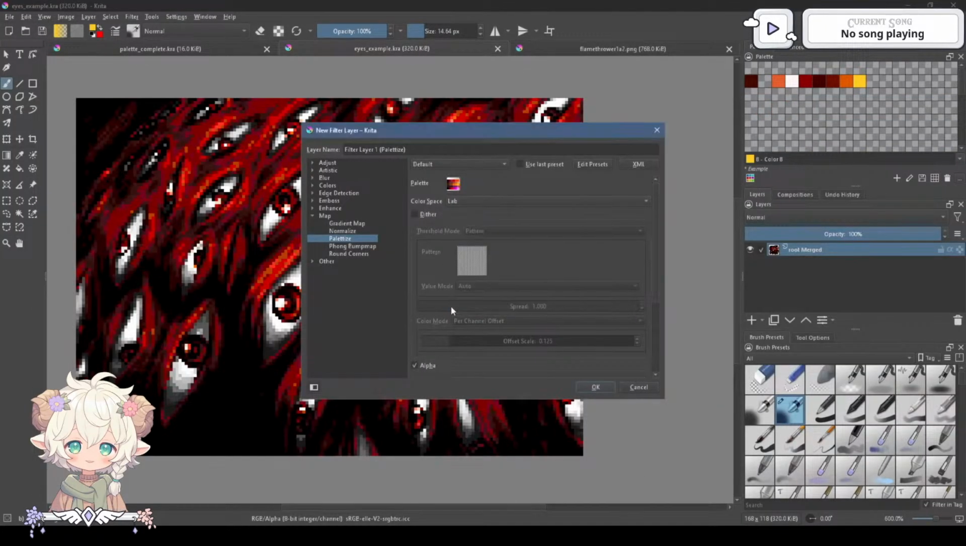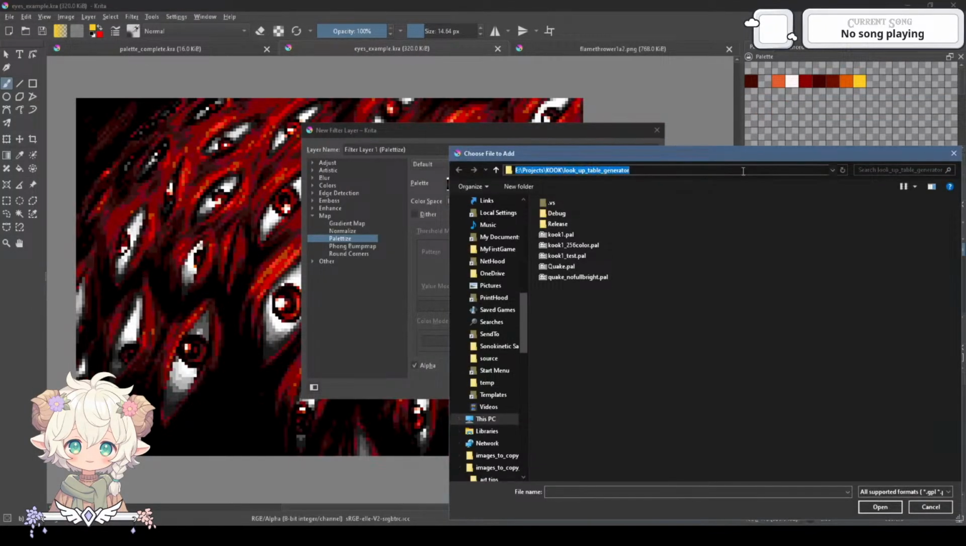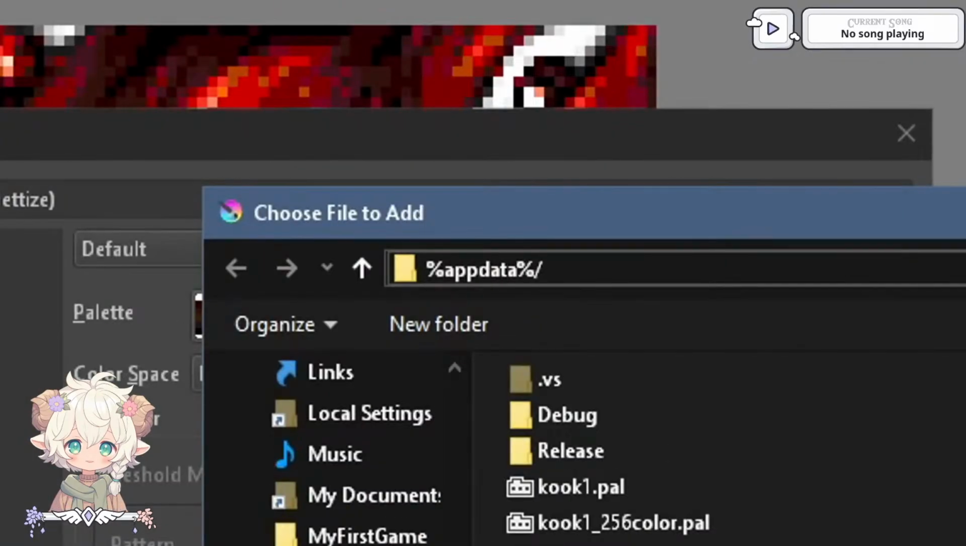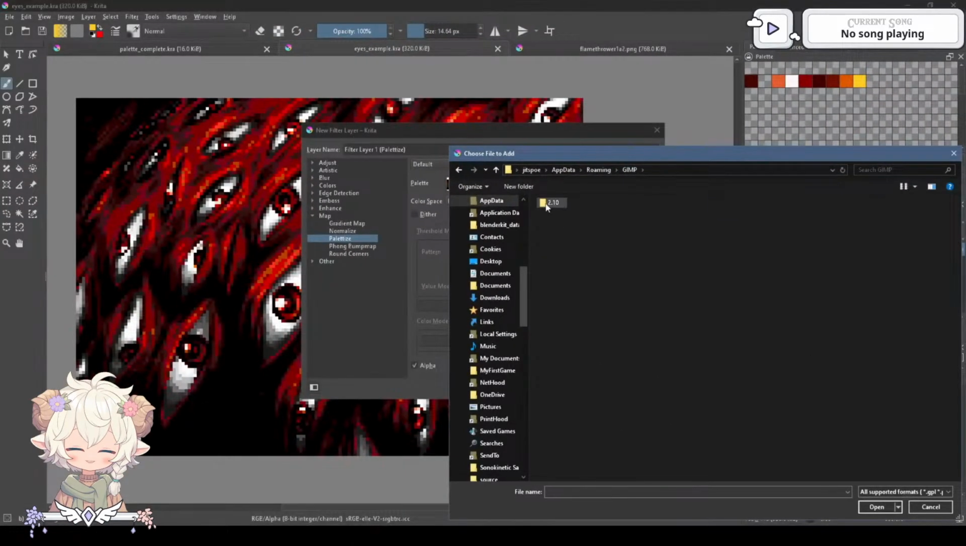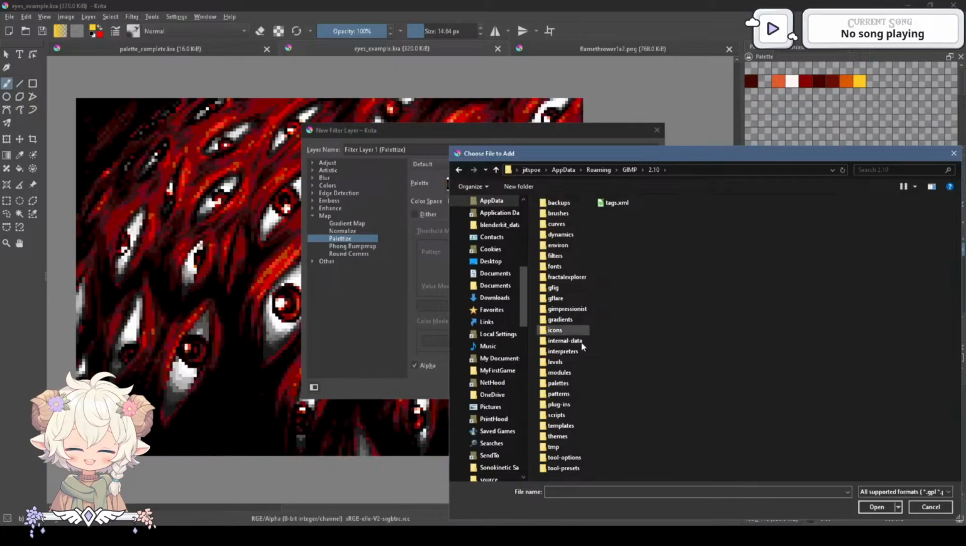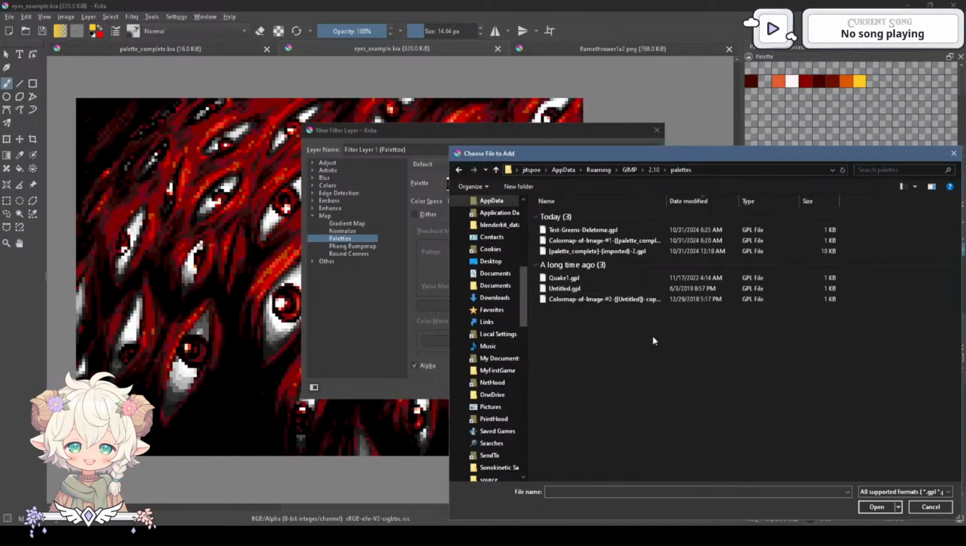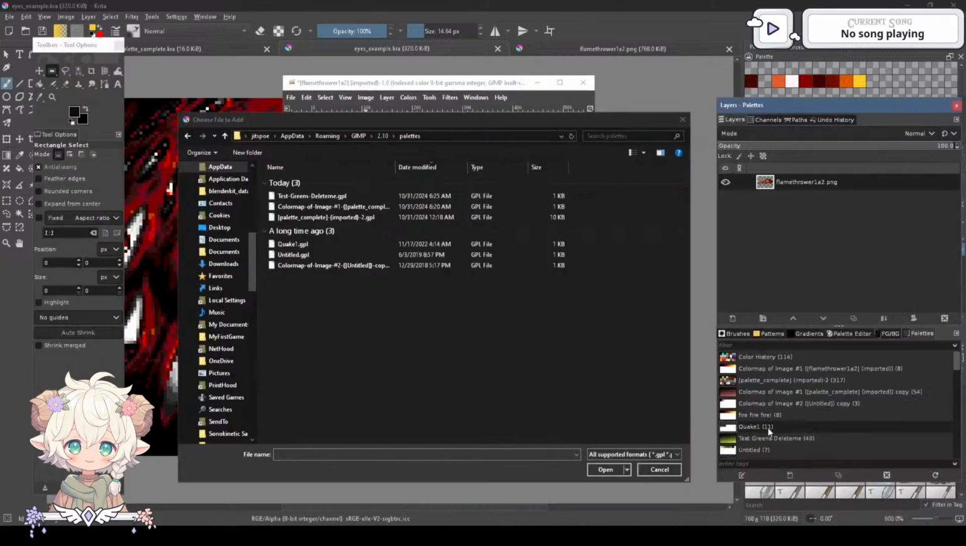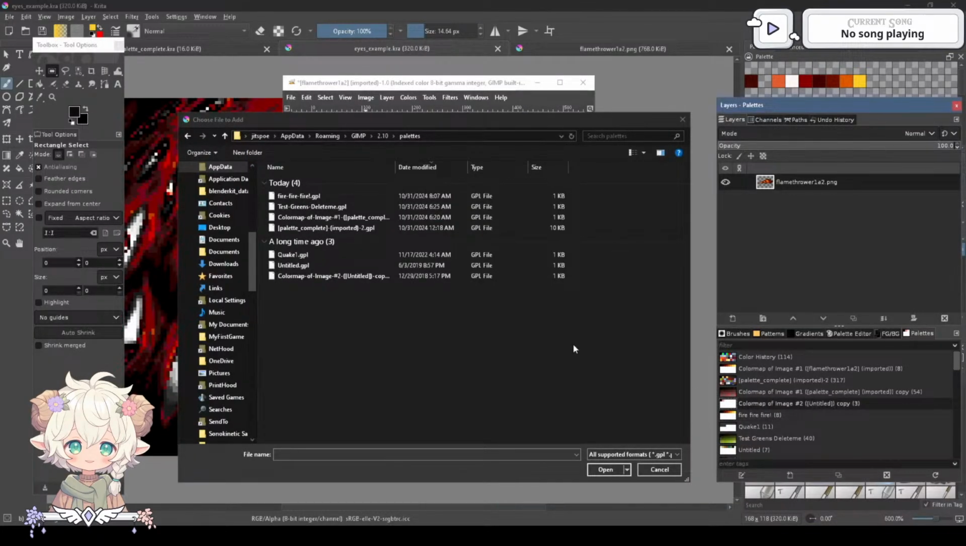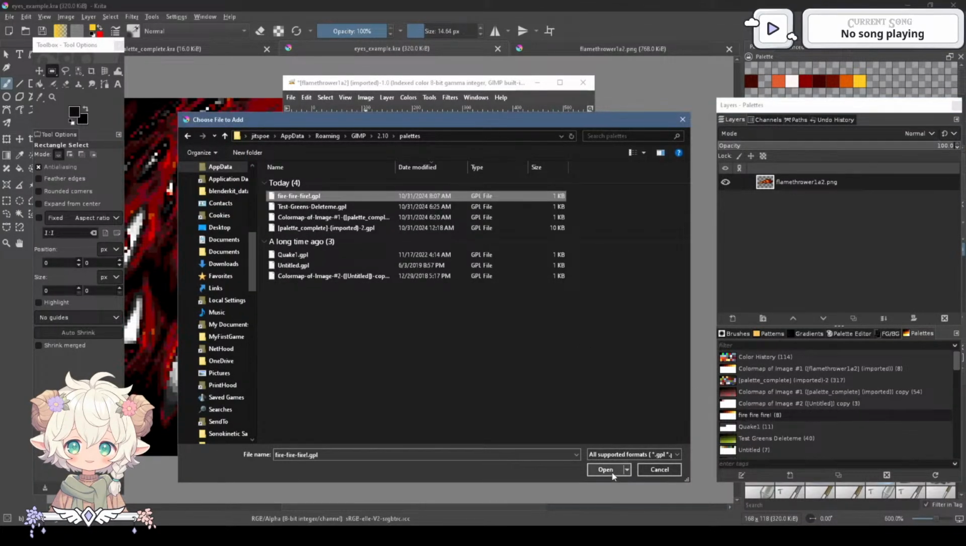Now back in Krita, we can import this GIMP palette. For the path, type in %appdata%/GIMP, then the version number, then palettes, and select the one you created. GIMP can be a little bit finicky about when it actually saves the palette file, so if you don't see it in the palettes directory, just click around on the interface a little bit and see if it shows up, or you might have to entirely exit GIMP.